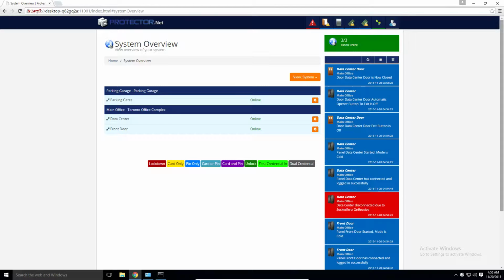Today we'll be talking about Anti-passback in Protector.net, how it works, and demonstrate its use. Anti-passback in a nutshell is a feature that prevents a credential from being used to enter an area a second time without leaving the area first or waiting for the configurable time interval.